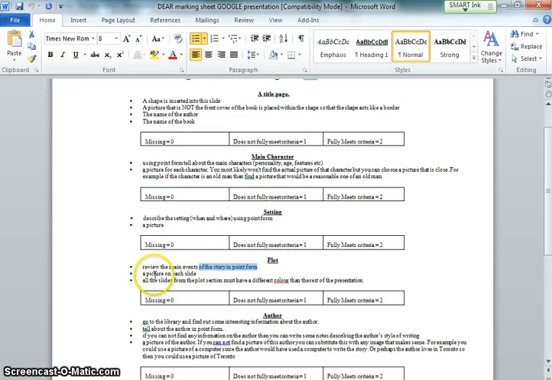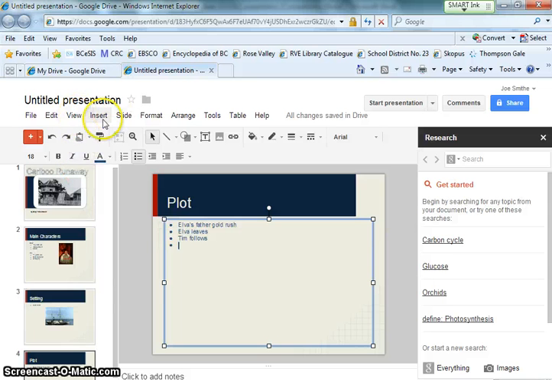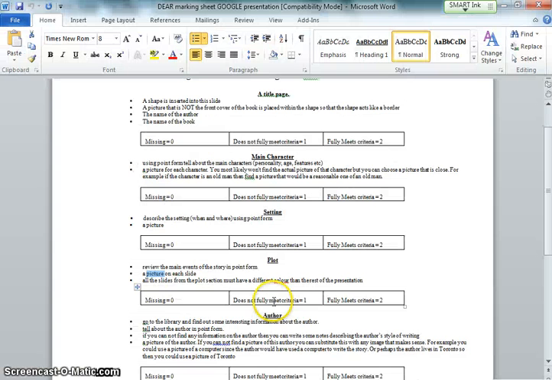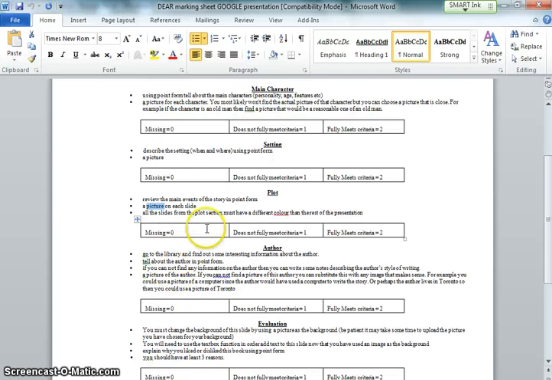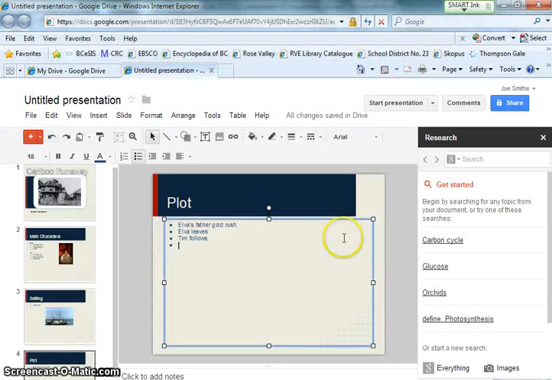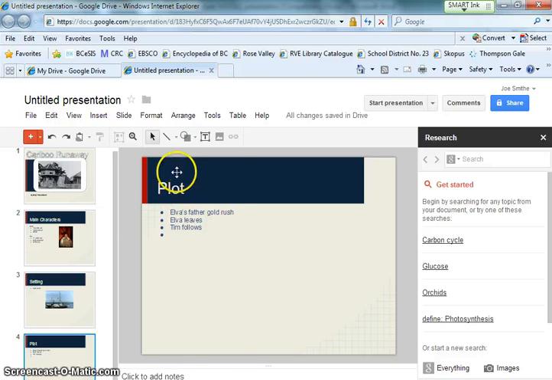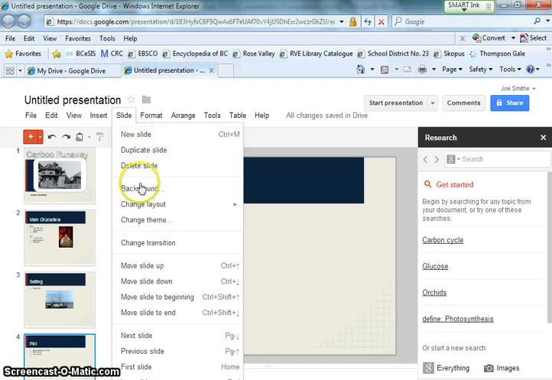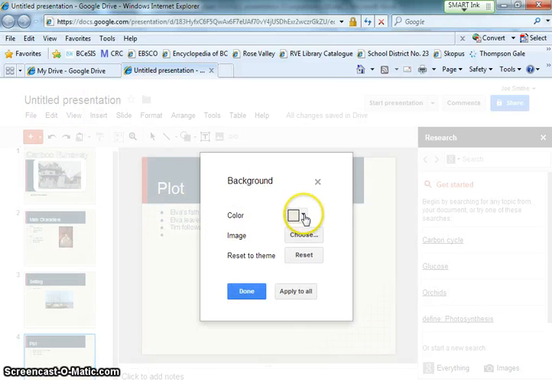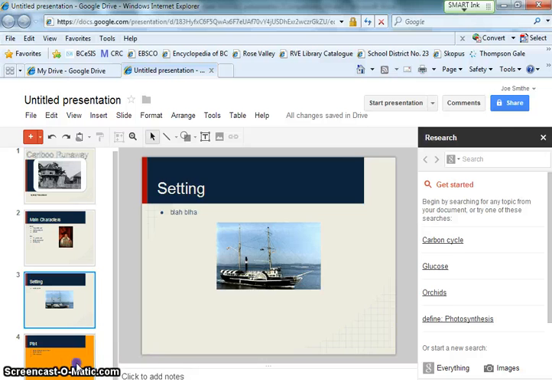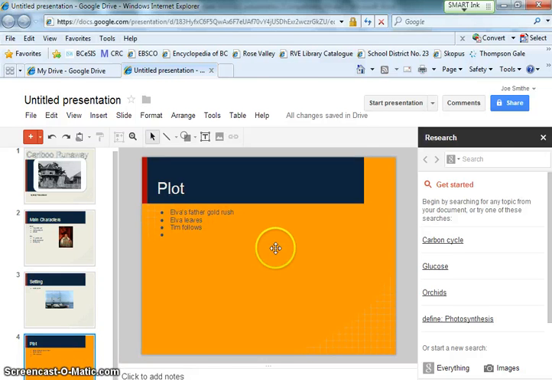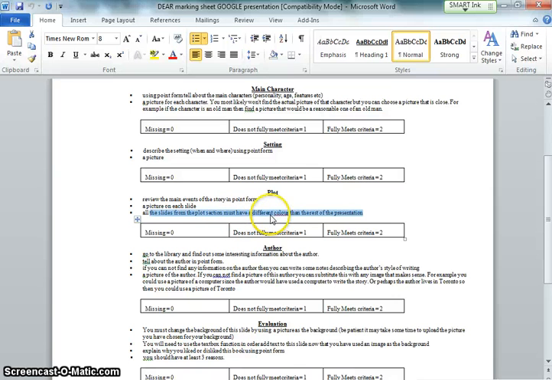Okay? You need a picture. You don't need me to show you how to put a picture in anymore, do you? No. Okay, so I'll put in a picture. Now, here it says, all the slides from the plot must have a different color than the rest of the presentation. So you notice that all these slides look the same, but this one, you have to change the color. So if you go to Slide and Background, I'll pick a golden color and go Done. And so now there's my setting, but here my plot now has a different color. Okay, so that takes care of that criteria.